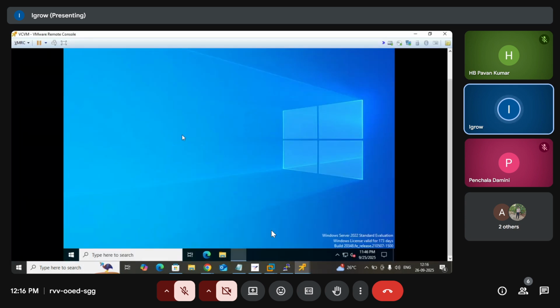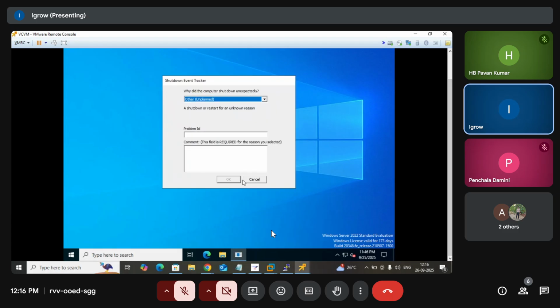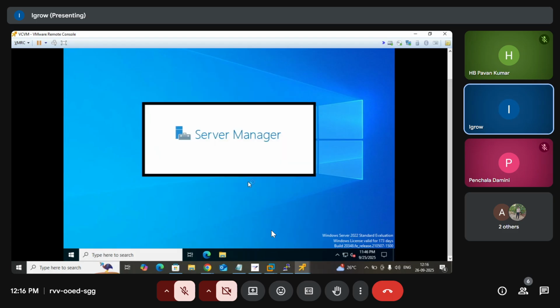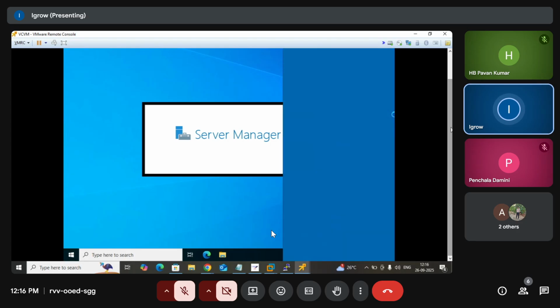See, the operating system was installed, we can see like this. So once the operating system has been installed, what action should we perform, guys? Every organization should follow some process for server hardening. Server hardening means the firewall should be disabled and remote access should be enabled.